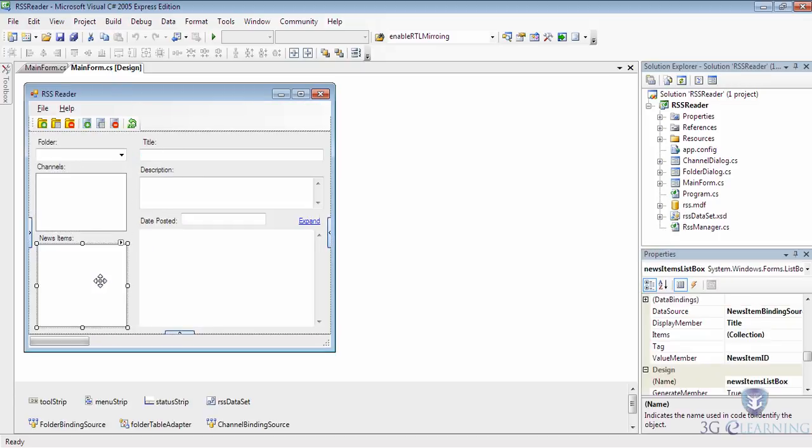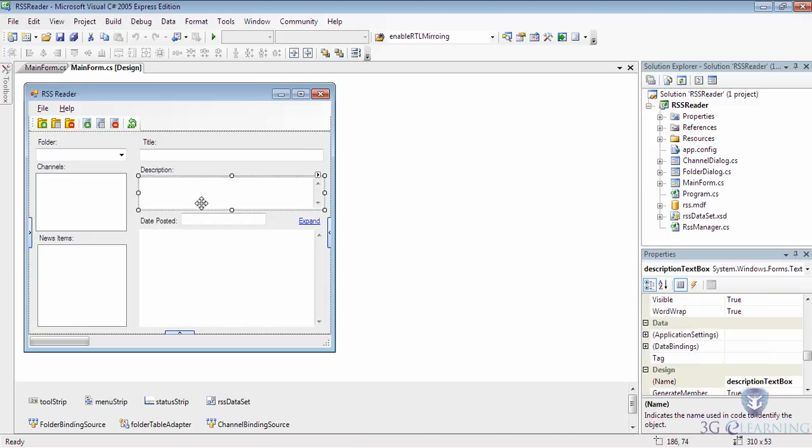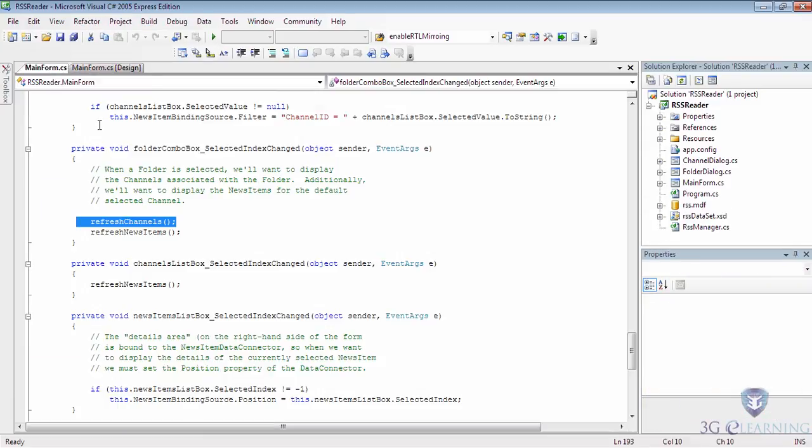So when a news item is selected, we need to ensure that the correct record is displayed. So we'll look at the code and make sure that the selected index is something and not -1. If there is an actual selection in the news item list box, then we'll work with that news item binding source.